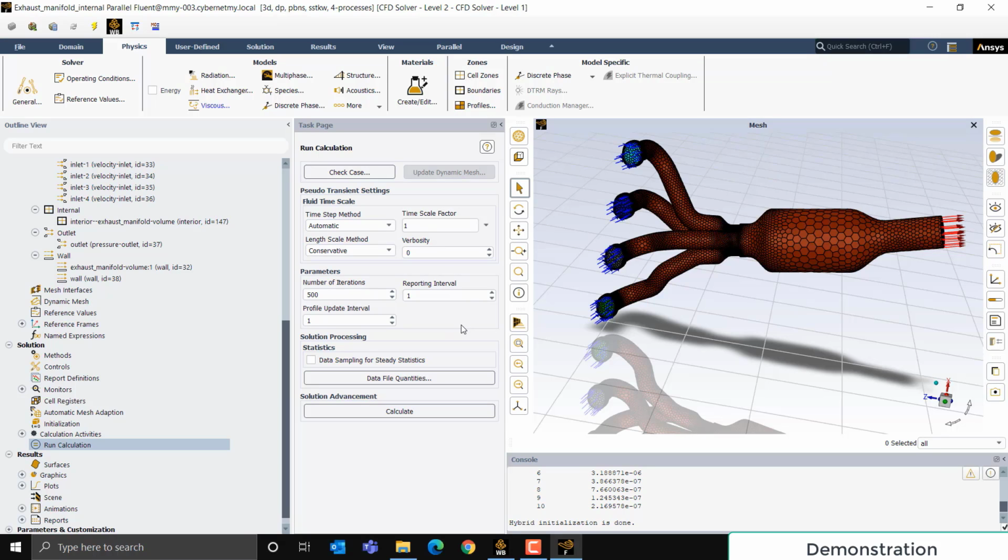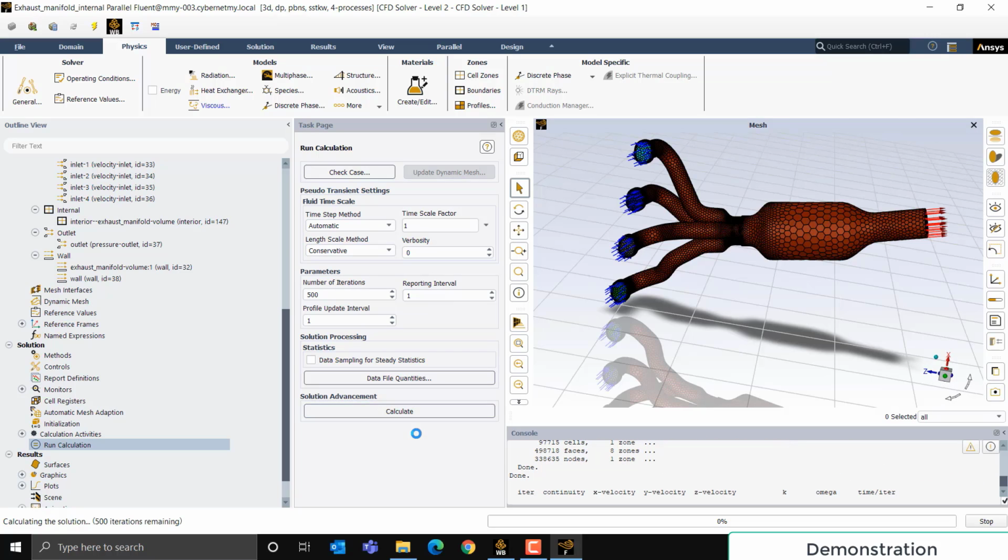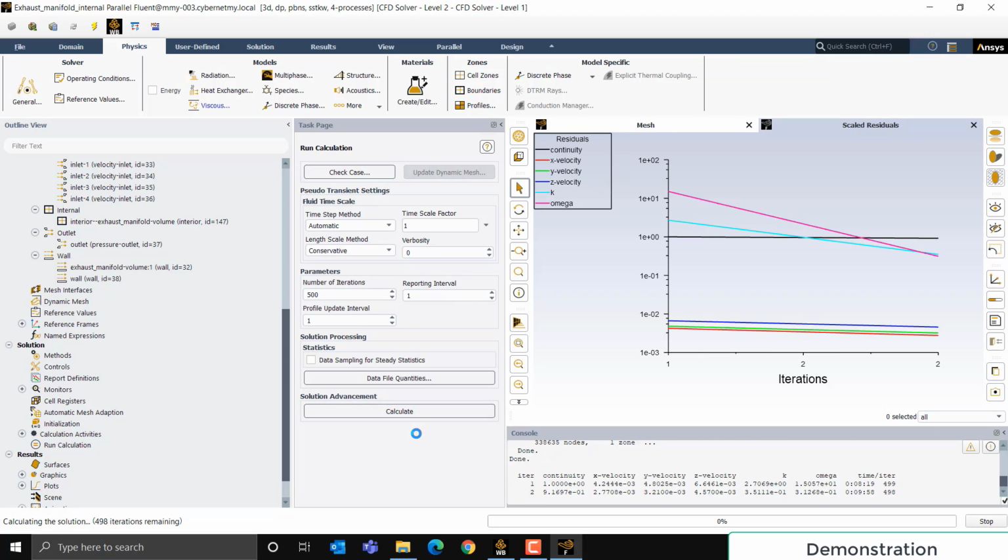When we are doing transient analysis, we can specify the number of time steps and also the time step size. So depending on how long you want to do your simulation, you can specify the time step settings and also the time step size settings. Okay, so now we have specified the number of iterations. We can just simply hit calculate, and then it will start to do the calculations from here.